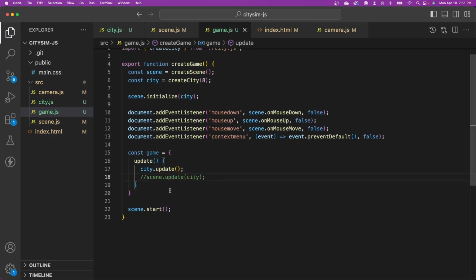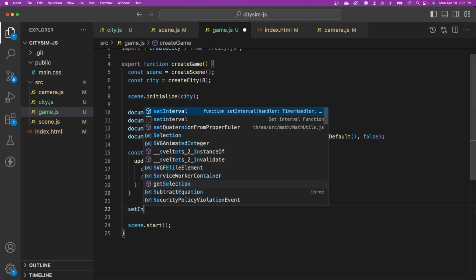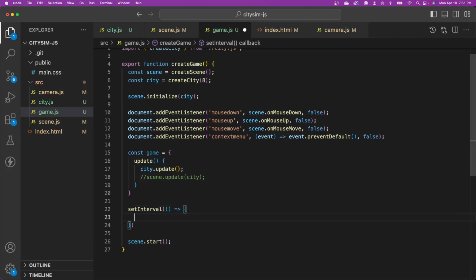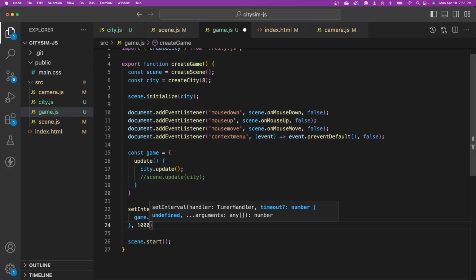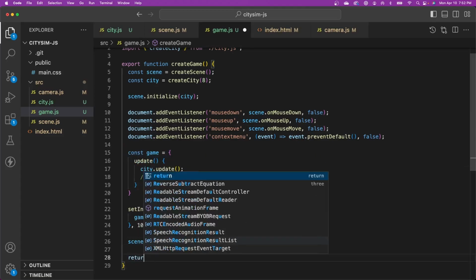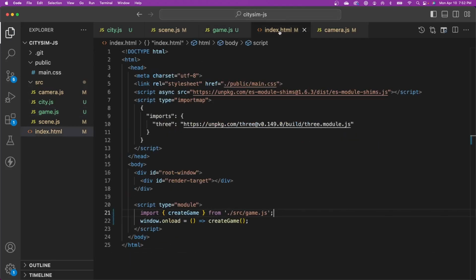So we want our city to update, let's say once every second. We can change the speed later, but let's start with that for now. So right below here, let's call set interval. This will create a new timer that updates on a regular interval. And we'll call game.update, and then we'll run this every 1000 milliseconds. So when we create our game, it'll automatically kick off this timer and it'll call our update method on our game every second. So we need to make sure that we return our game.